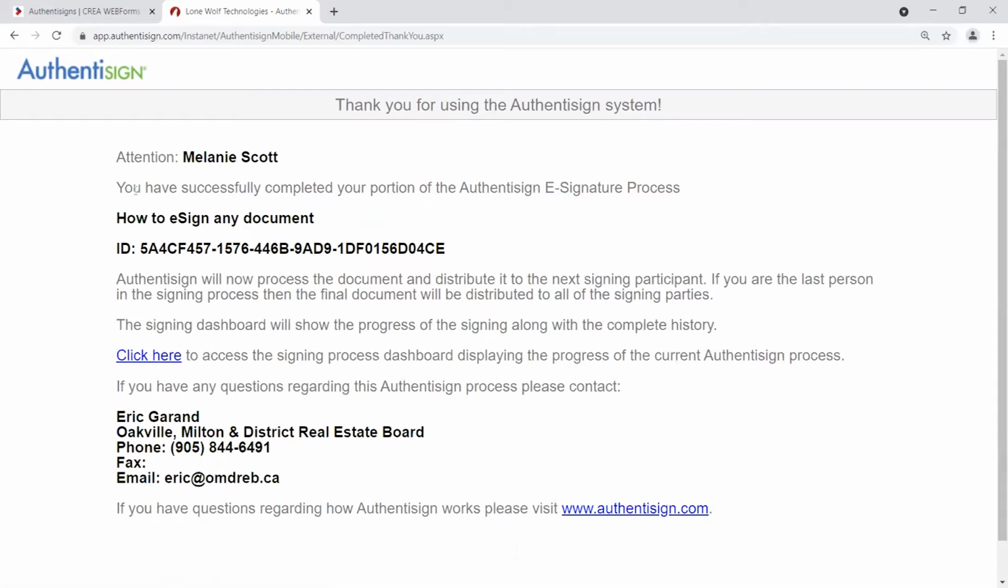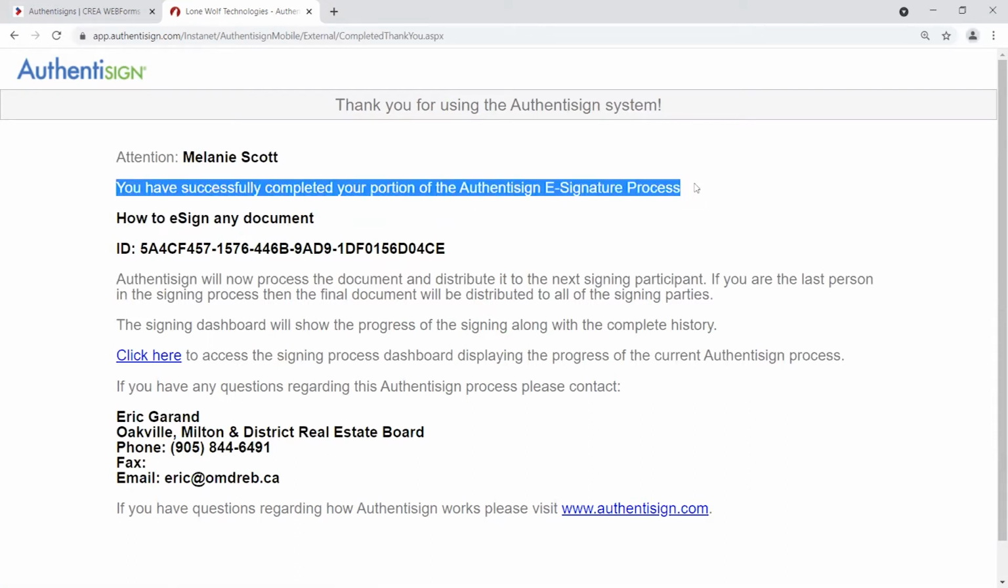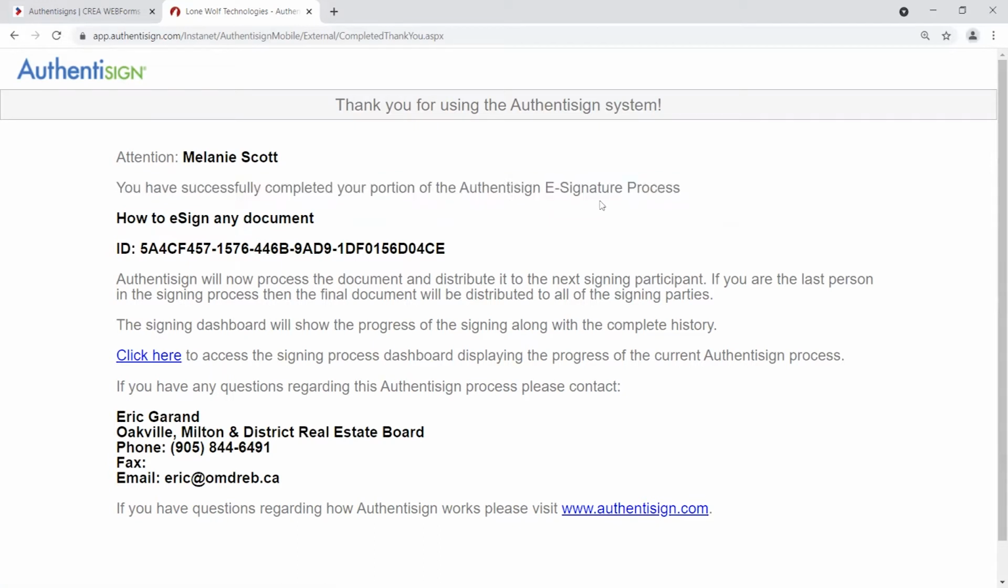You have successfully completed your portion of the e-signing or e-signature process. Okay, it provides the encrypted ID. It also gives the click here access if you want to look at the process or the other copies. Okay, and at this point, now we're going to be receiving a whole string of different emails because this is the last step for Melanie Scott.